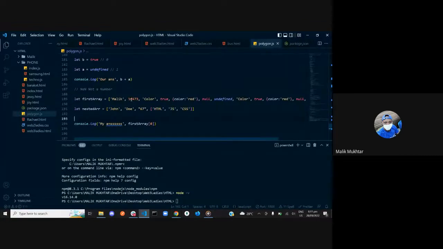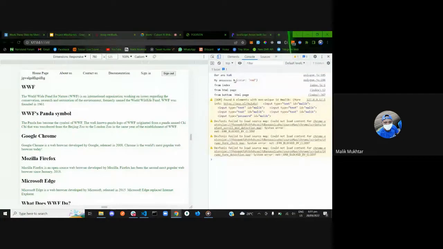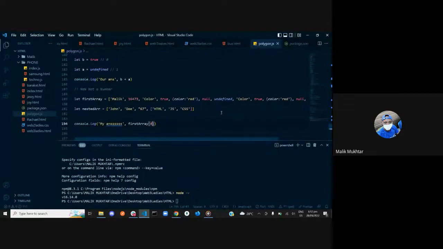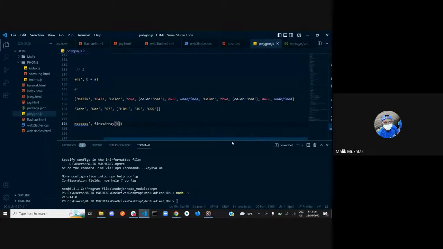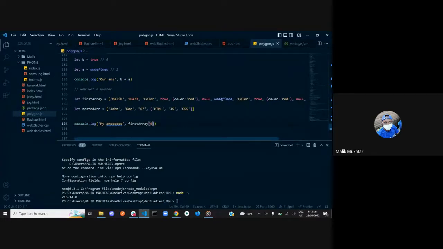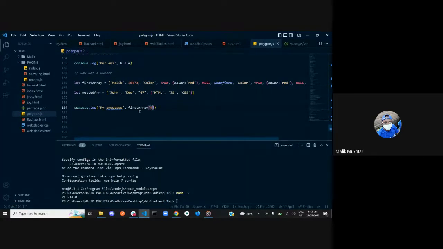If I want to have access to the second one, I will change it to 1, at index 1. If I want to have access to this number, it's going to be 0, 1, 2, 3, 4, so I change this to 4. This is how to access, and see, color equals red. So this is how to access a particular value of an array. Let me use this second one as an example, the nested array.